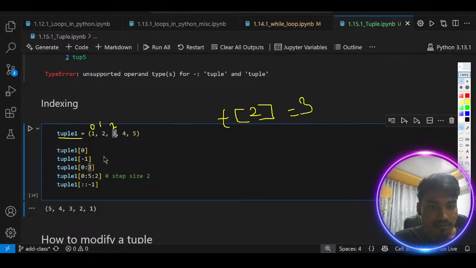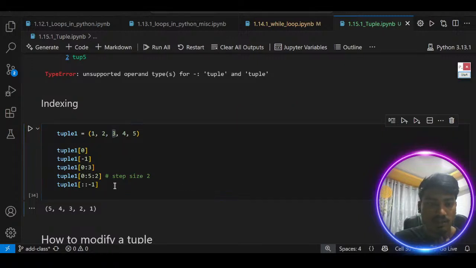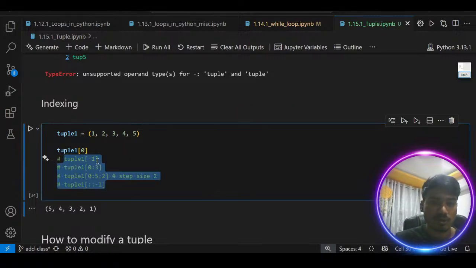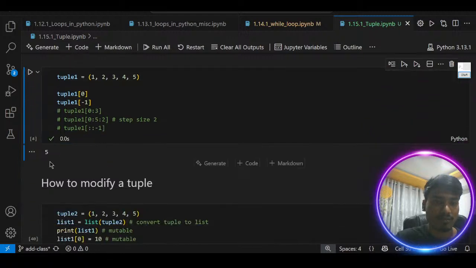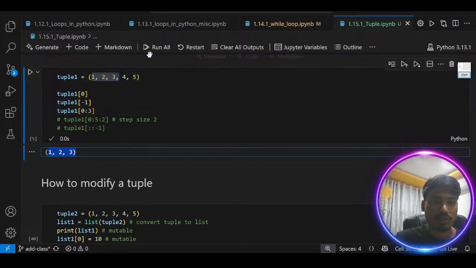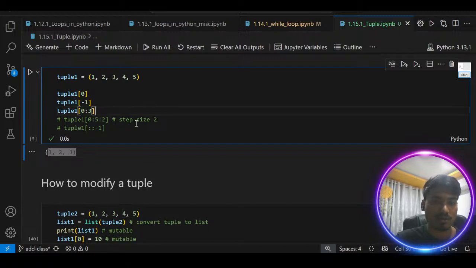So some examples we saw here. I wanted this one only, so I got this one. I wanted this 5, so this is a negative indexing, so I got 5. I wanted these 1 to 3 as numbers only, so I got this 1 to 3. So this is the third element, actually the fourth element which got sliced out. Then we can also make use of step size, and this is for reversing a tuple.